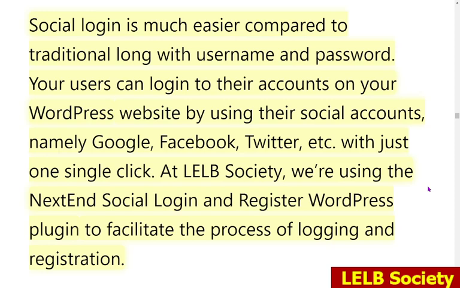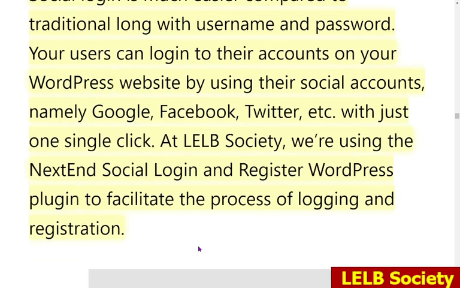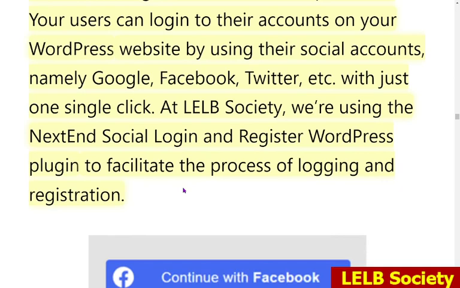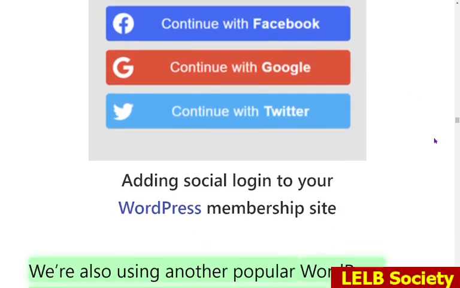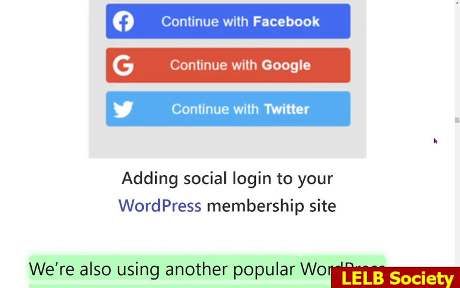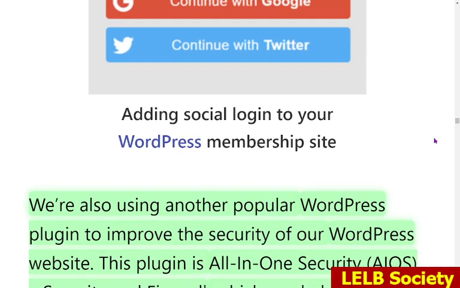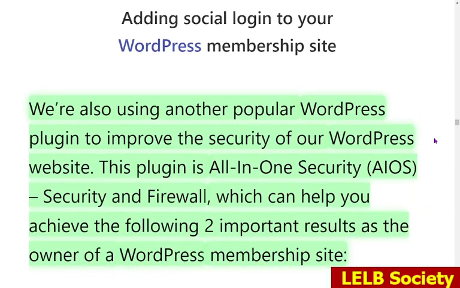And at LELB Society, we're using the Nextend Social Login and Register WordPress plugin. And I'm going to share the link in the description area to facilitate the process of login and registration. And this is something that our users can see on the login page, and they can just click on these three popular platforms to log into their accounts, adding social login to your WordPress membership site.